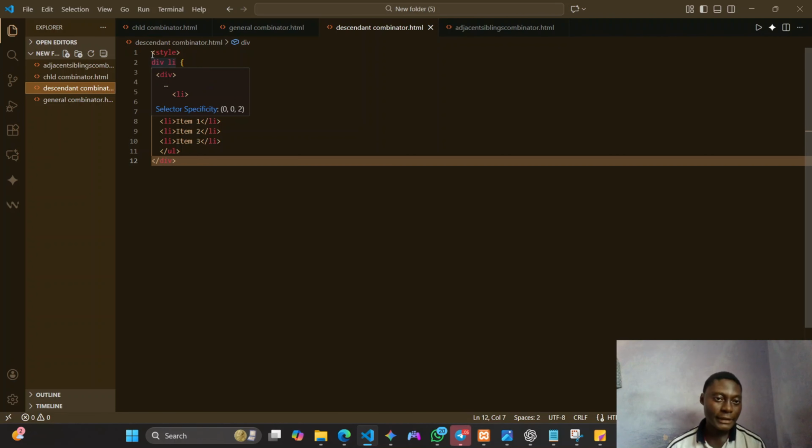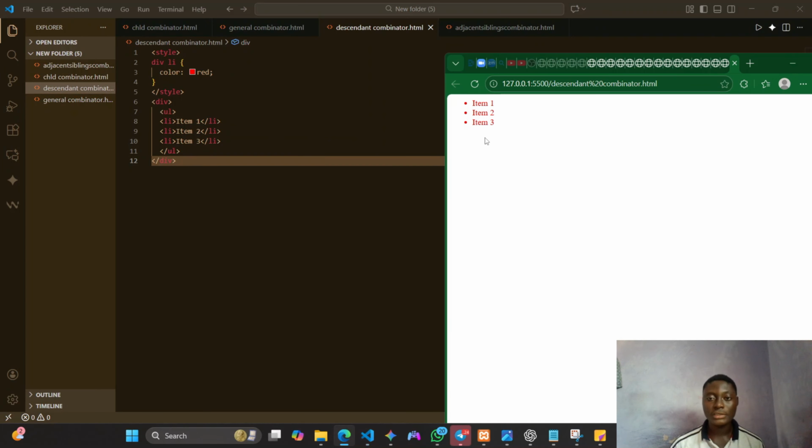So basically, as we have here, we have the div element and a space between it before we have another element called the list element. So what it's trying to say is that the main element is the div element and the sub element is the list element. So when we target this in our CSS, we are going to have a red color appearing as a result. As you can see here, I've rendered it and here's the result. So that's how we use the Descendant Combinator Selector.